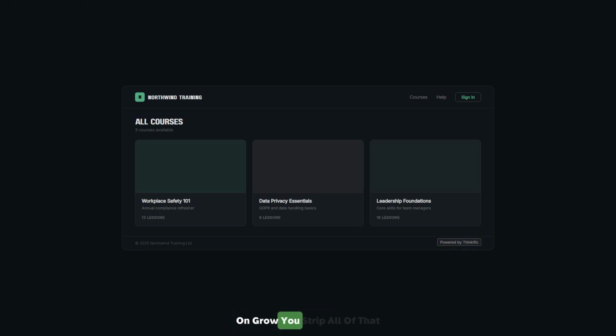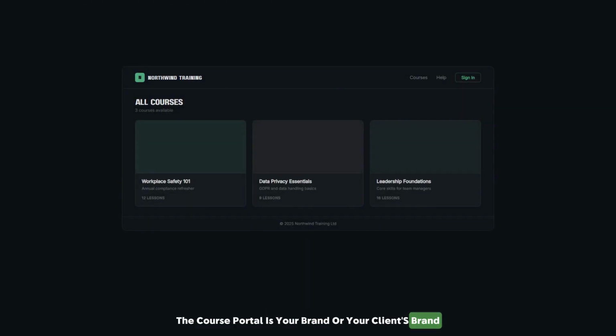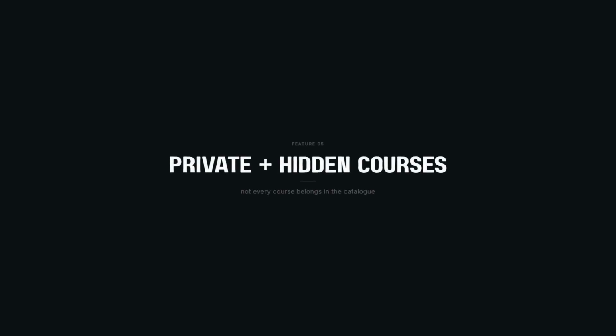On Grow, you strip all of that. The course portal is your brand or your client's brand, top to bottom. No powered by. It looks like bespoke infrastructure, which is what a corporate buyer is paying for. Small thing on paper, big thing when a procurement team is deciding whether you look like a real vendor. It's on Grow.